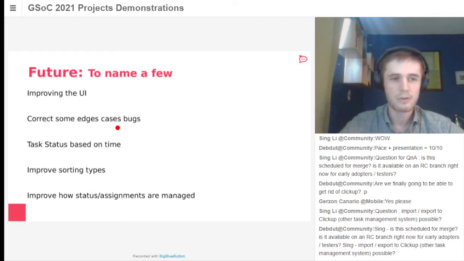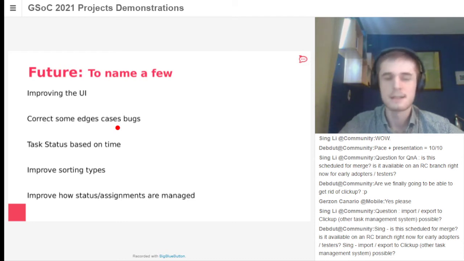And for the future of the TaskRoom, there is a huge need to improve the UI. Indeed, actually, the UI is not very responsive. You also need to correct some edge case bugs and some bugs in general. We can also, for example, add a task status based on time. So, for example, you need to do this task by this date, and if you don't do it, you will have some trouble.